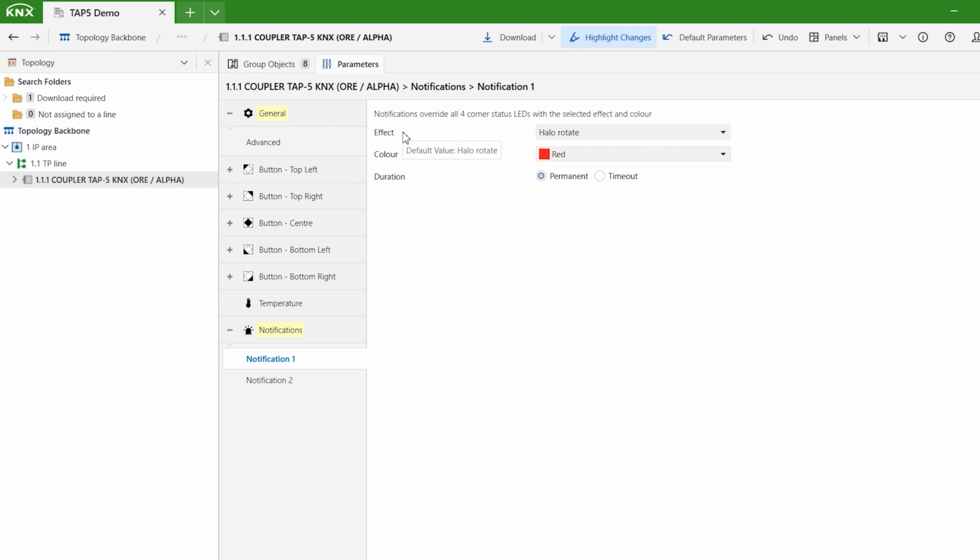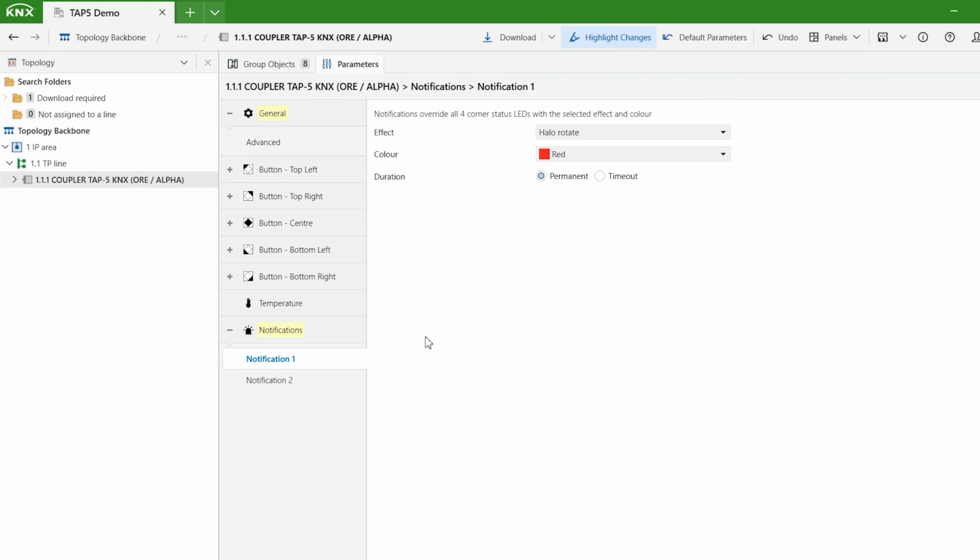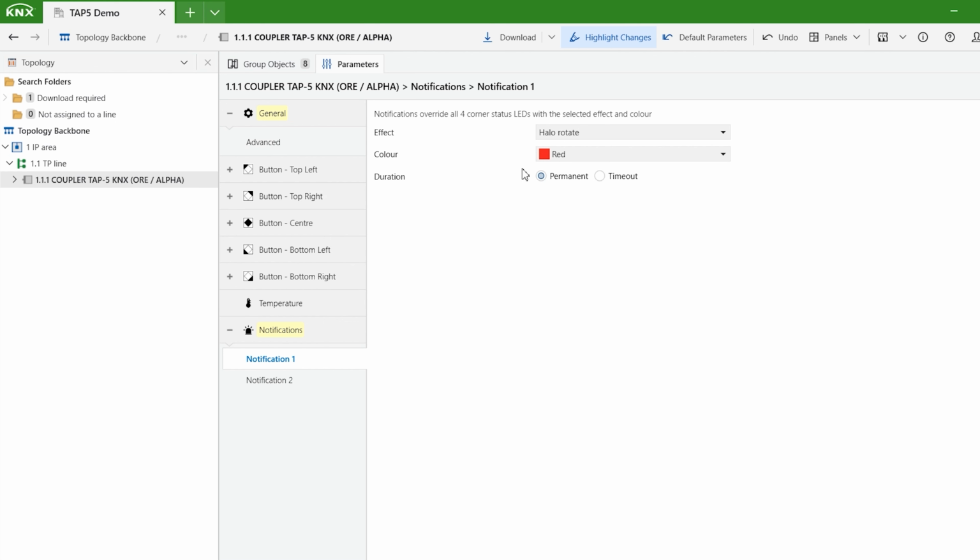So notifications are triggered via a 1-bit object. So if we go to our group objects here, you'll notice that we have 2 1-bit inputs here, one for notification 1 and one for notification 2. So with this default configuration, what happens when we receive a 1-bit 1 on notification 1? The first thing that will happen is the effect will start. In this instance, it's halo rotate, which is basically a little bit like Alexa, where at the top of Alexa, it kind of rotates around like that with the LEDs. The color is going to be red and the duration is going to be permanent.